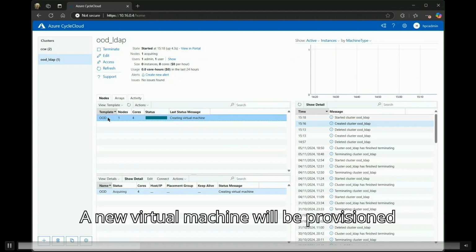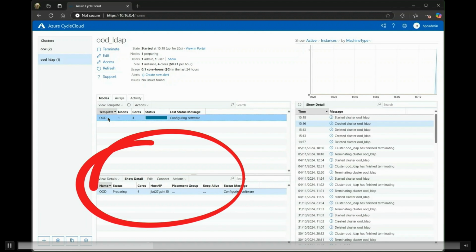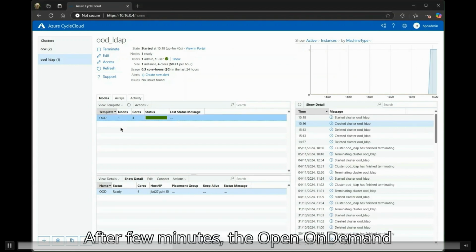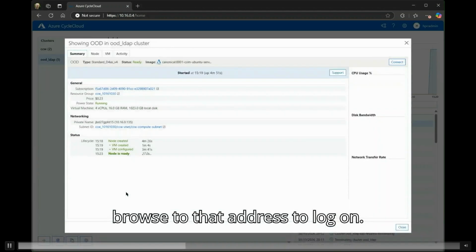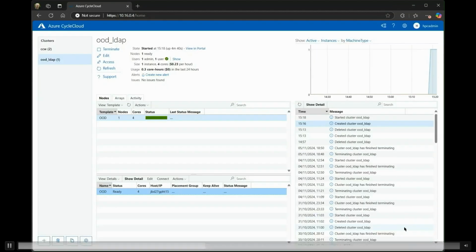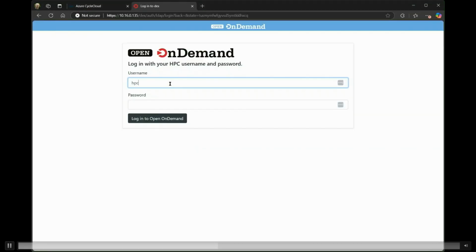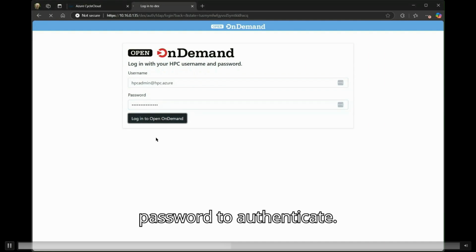A new virtual machine will be provisioned by CycleCloud, and Open On Demand will be installed and configured. After a few minutes, the Open On Demand machine is ready. We can retrieve its IP address from the properties window and browse to that address to log on. Use the HPC admin account and password to authenticate.